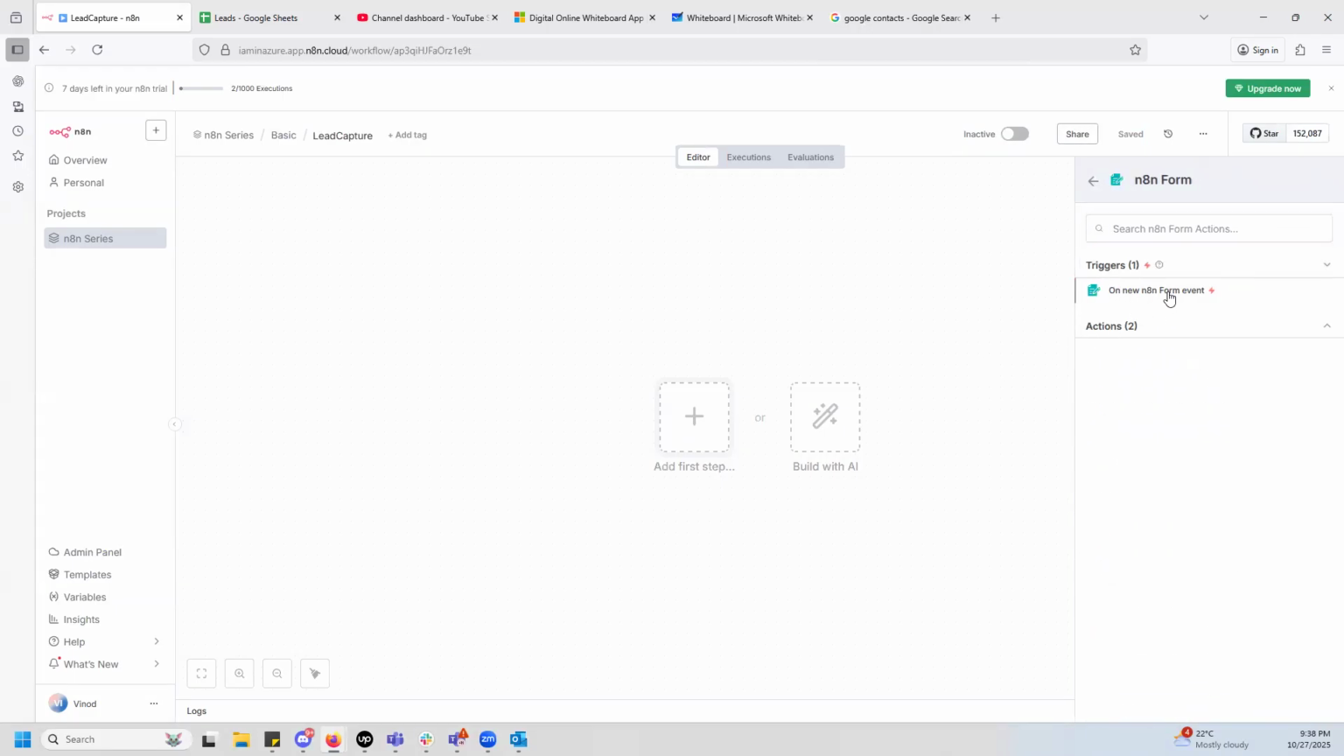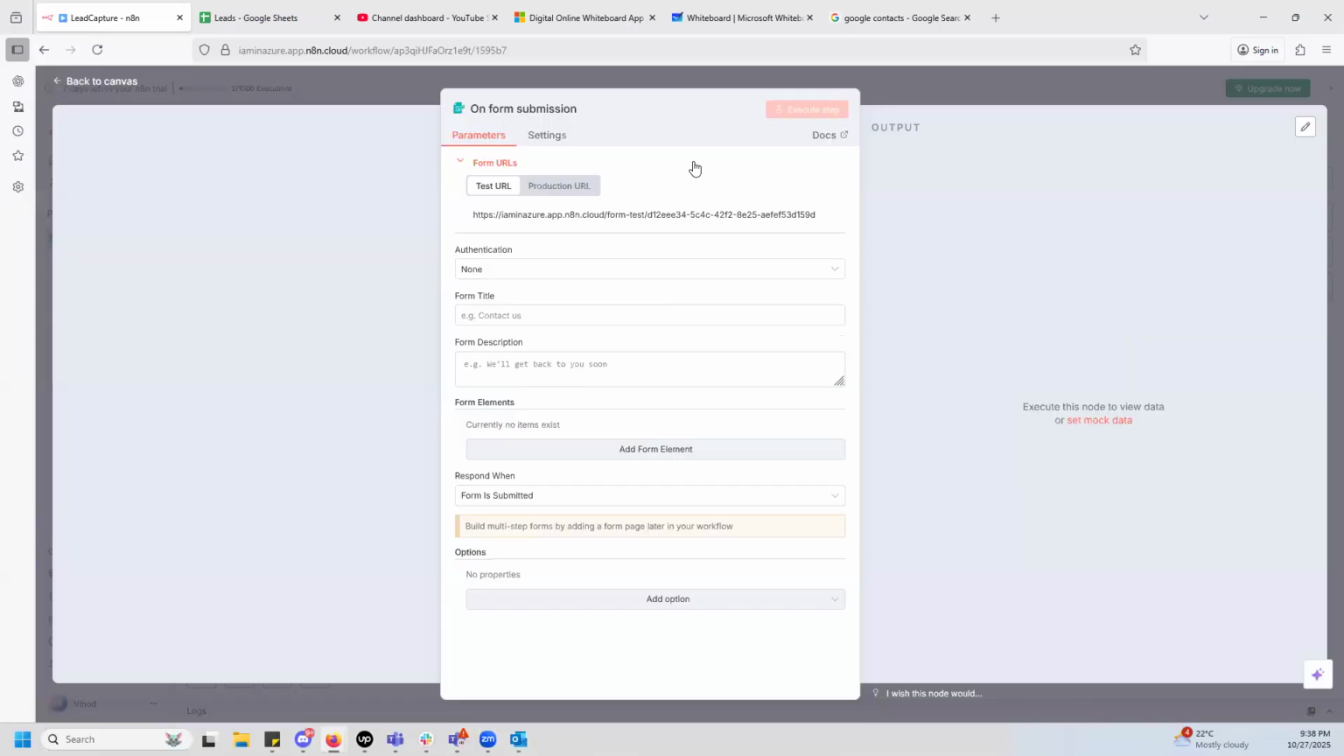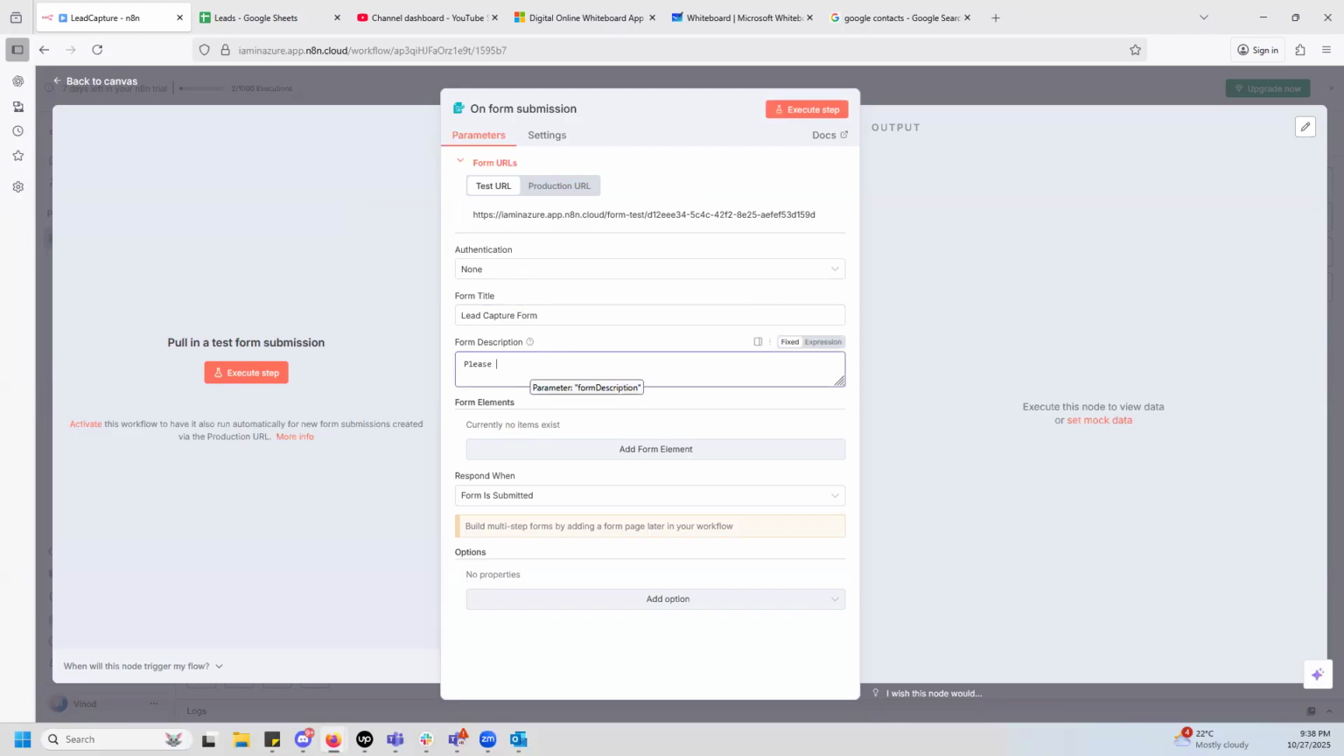So n8n form, on form event, right? I selected this one. So you will have a test URL and production URL. This we already discussed. So let me call it lead capture form. The form name I will just call lead capture. Description you can put whatever you want. So I will show you how this form looks like. Please fill in the below details.